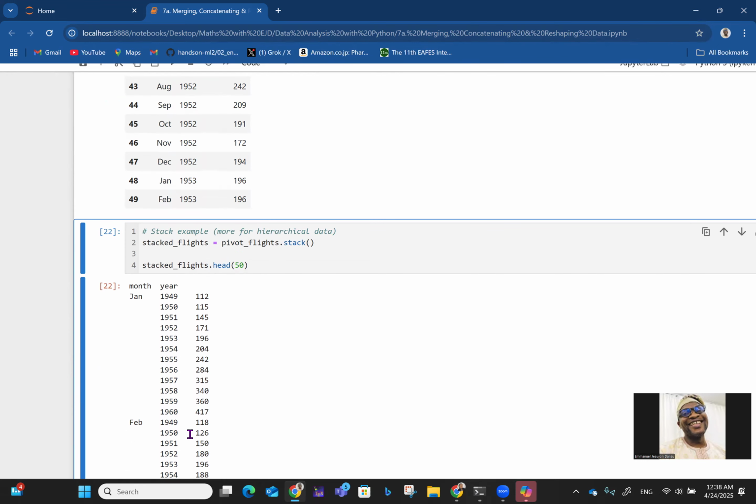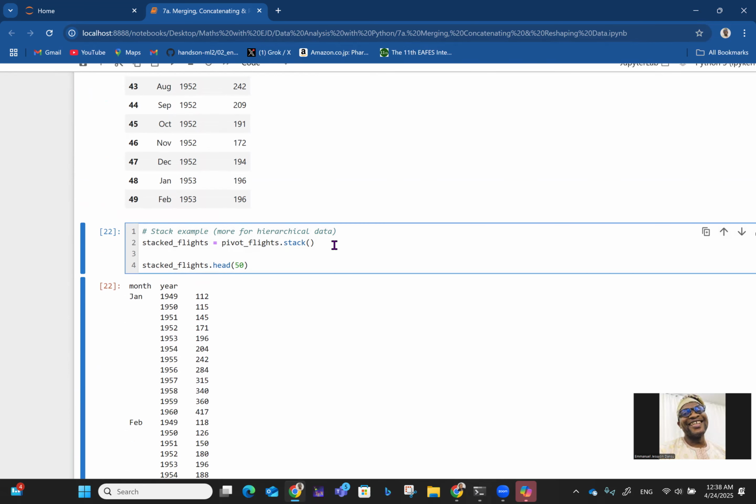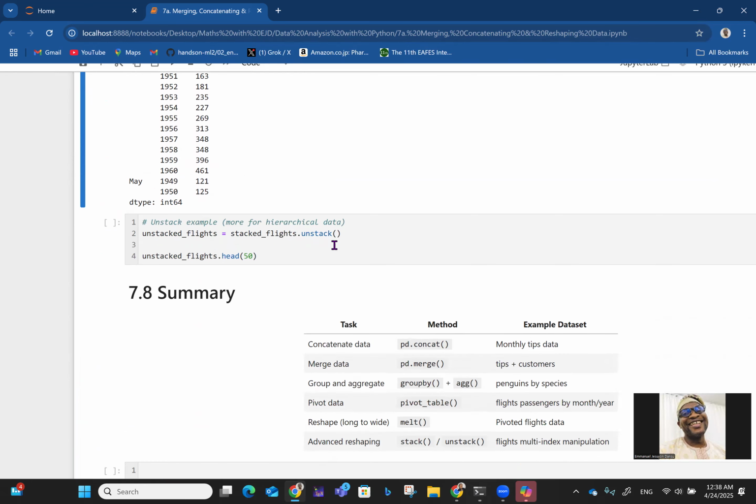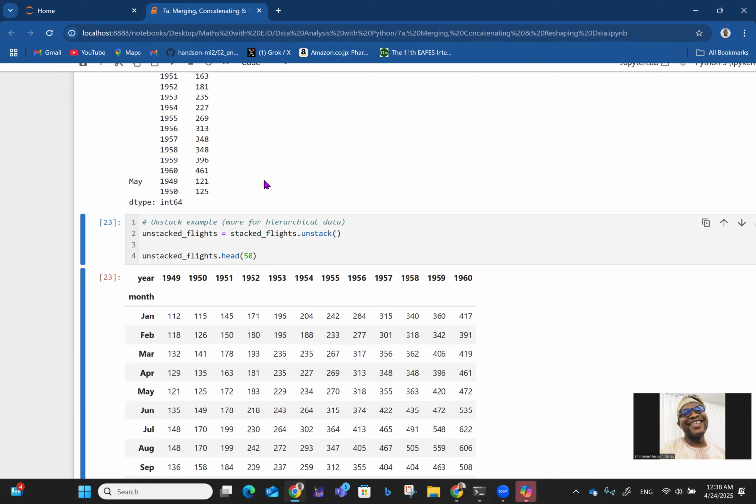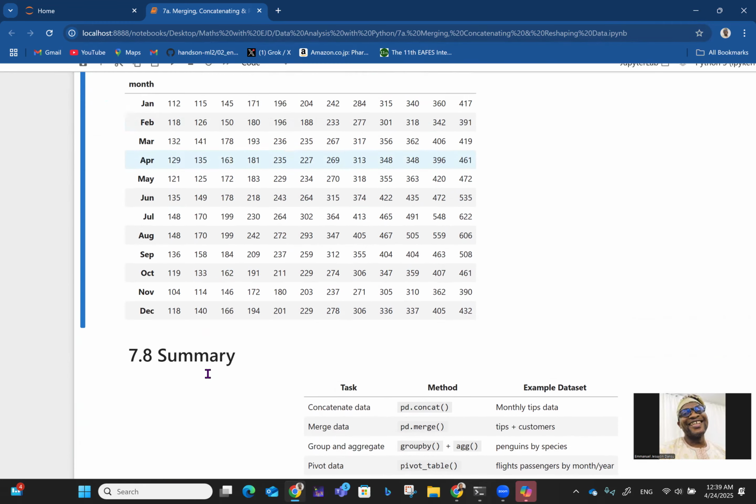So you are stacking here using the stack keyword as you see in line 2. So pivot flight does stack. That's what stacking does. To unstack is to take it back to what it was. So it's more like the normal, the regular pivot table, you are stacking it again. Okay. So that works.